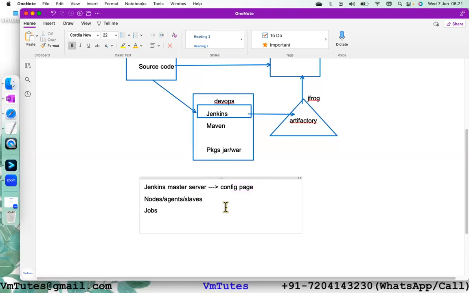So same, we have the node configuration page. This is the master server configuration page. Here, the node configuration page will be there. Node related information we will mention in this node configuration page. The same way, a job configuration page also will be there. Task related or job related information we will give in this configuration page. So these three terminologies we use regularly, guys. Now first we will see the Jenkins master server configuration page. Okay, let's go.